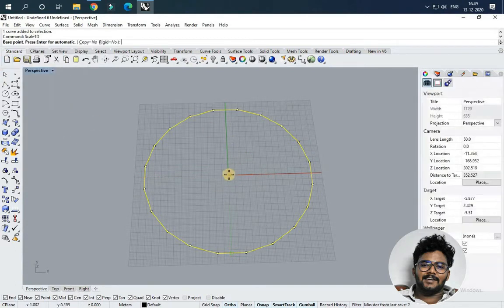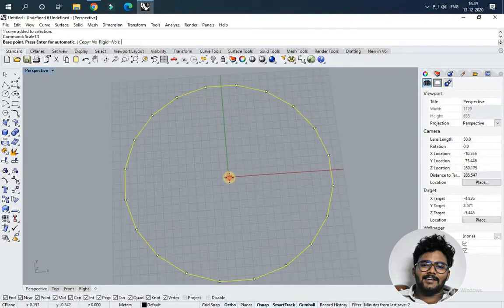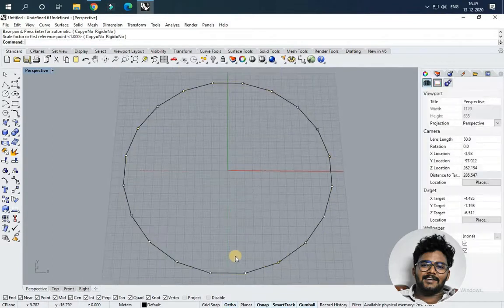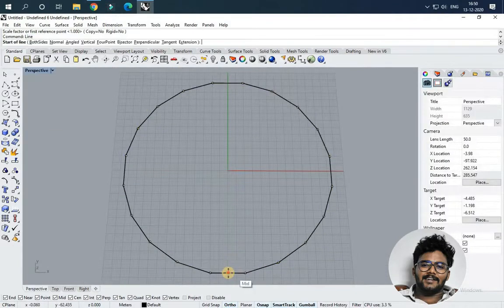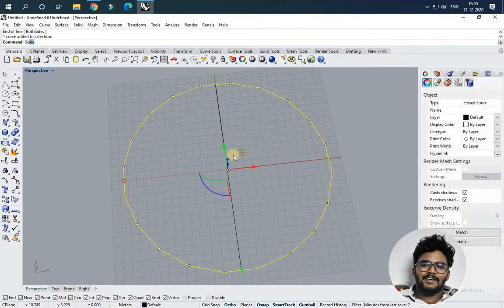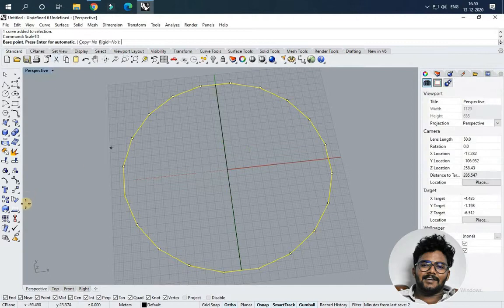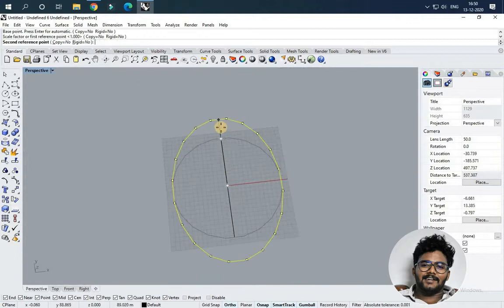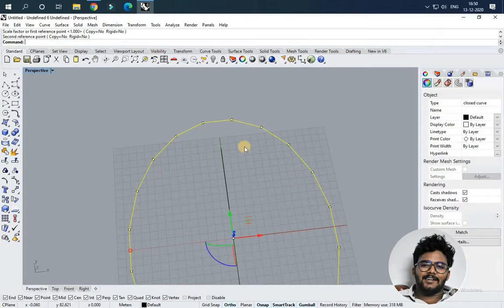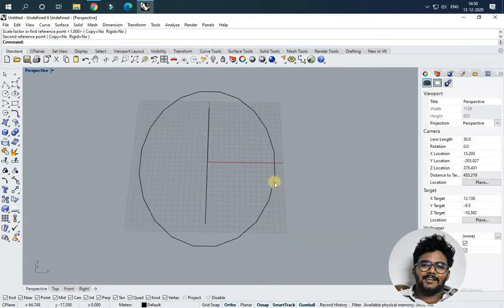I'm using the Scale 1D command to get an extended polygon on one side. Scale 1D is a command which will scale in only one axis. I'm drawing a line with the line command so that I have a reference point to scale the polygon. I can pick the Scale 1D option from this icon, or you can type the command. It's based on your comfort. I'm extending the polygon on one axis as in the model. So now I got the polygon.